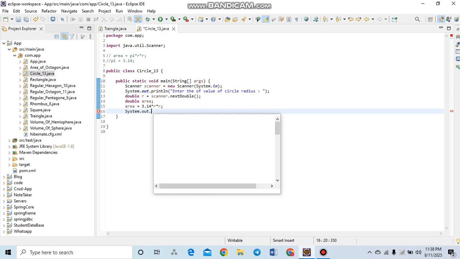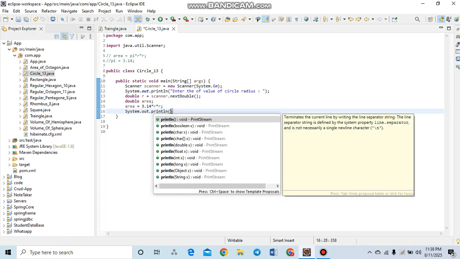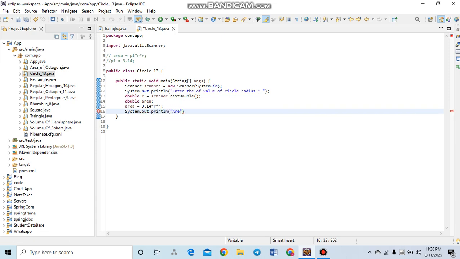So now what I will do, I will print this output. Whatever output will come, that I want to print. Okay, so "area of a circle is", now I will save this, and first I will write the area. Okay, now I will save it.